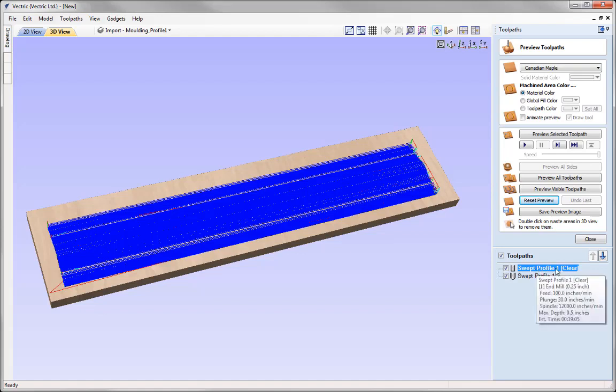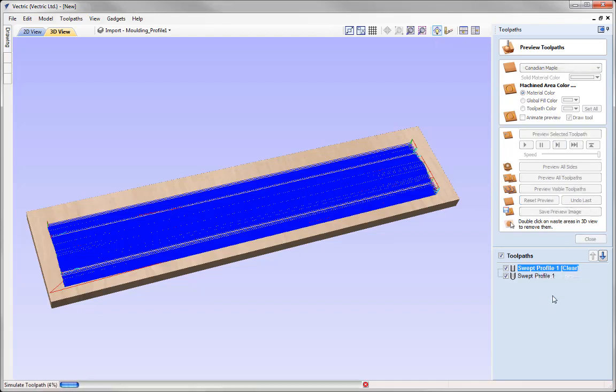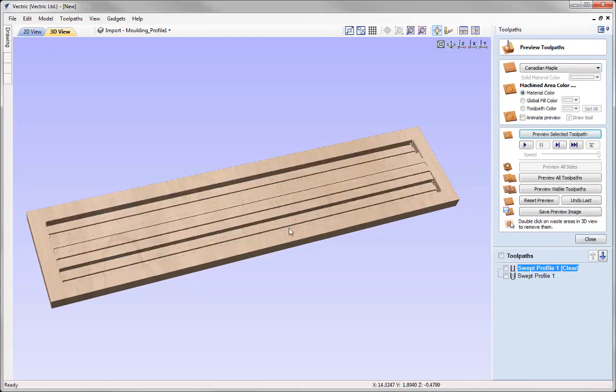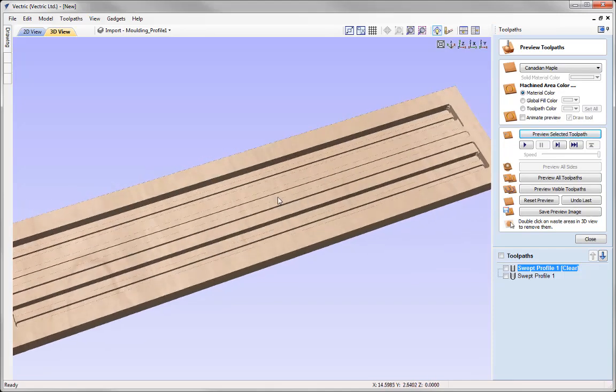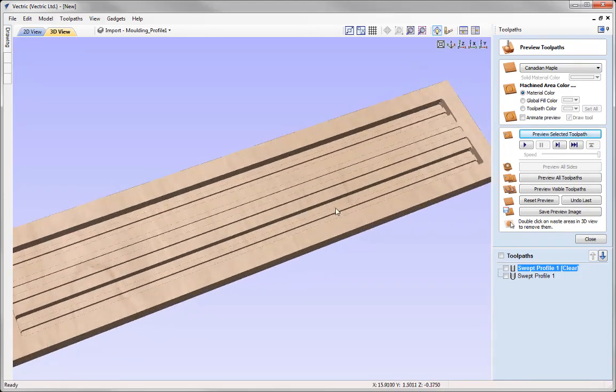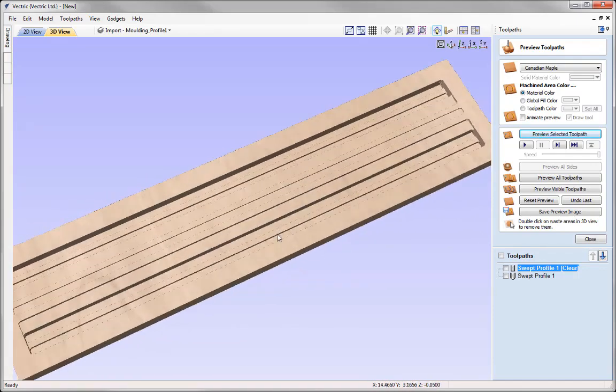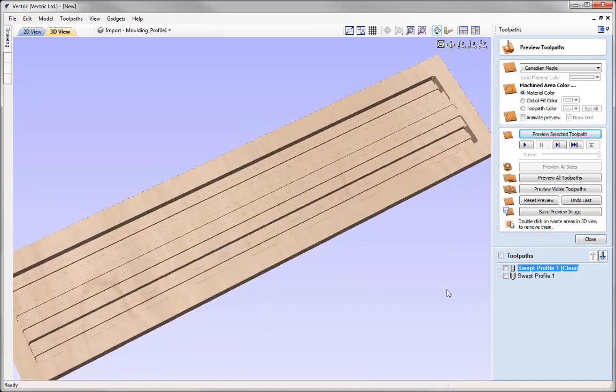So we'll take a look at the clearance first. So preview that one to begin with. Okay, so you can see the part, how that looks. So you can see we've got in at all of the flat areas compared to what we had before when we had that option unchecked.